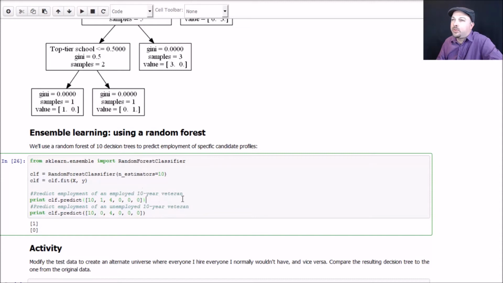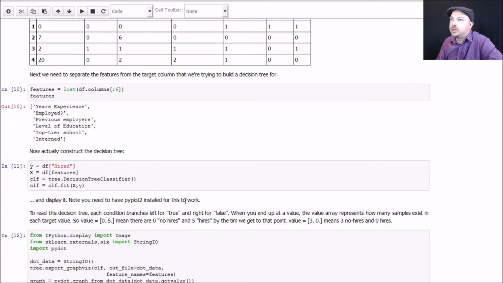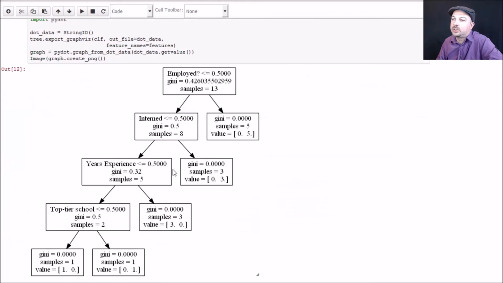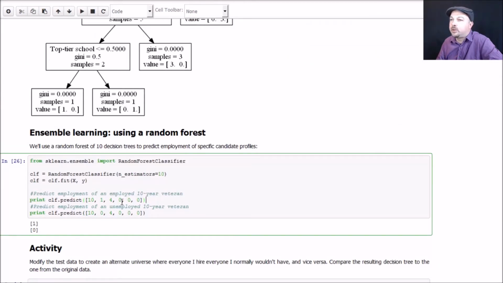And you don't have to walk through the trees by hand. And when you're dealing with a random forest, you can't really do that anyway. So instead, we're going to use the predict function on the model, on the classifier that we made. And we're going to pass in a list of all the different features for a given candidate that we want to predict employment for. So if you remember, this maps to these columns: years experience, employed, previous employers, level of education, top tier school, and interned, interpreted as numerical values. So if we want to predict the employment of an employed 10-year veteran, we can do that. Or we want to predict the employment of an unemployed 10-year veteran, we can do that.